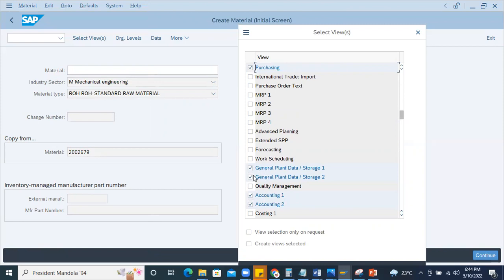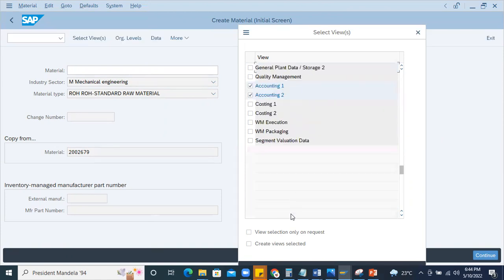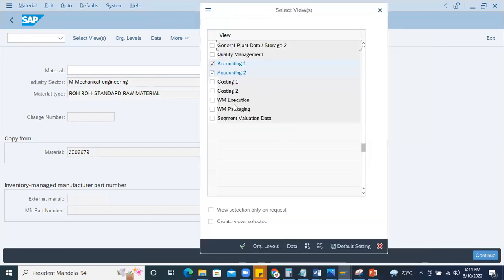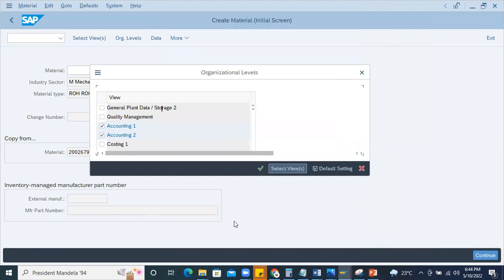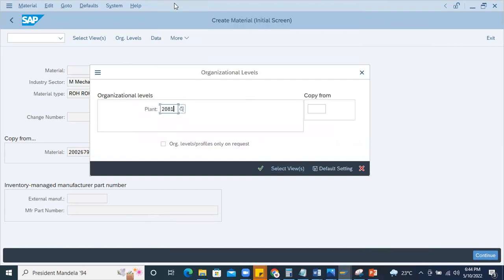But to store, if I don't maintain any storage location details, it will definitely throw an error during goods receipt time. So I'll show that also. For example, I don't select this now. Okay, I'll just keep this. I only choose it just to procure. I'll keep this unchecked, and I choose the organizational level here. Then I enter the plant number here.